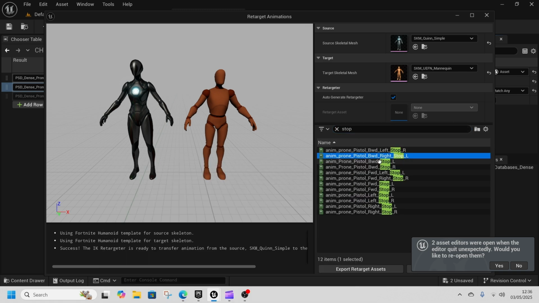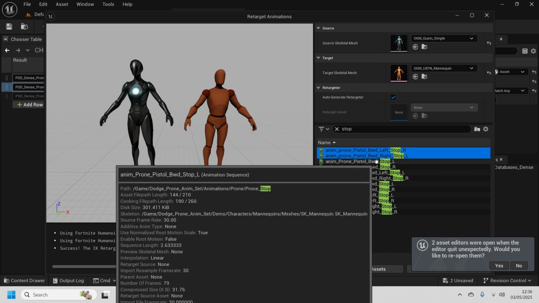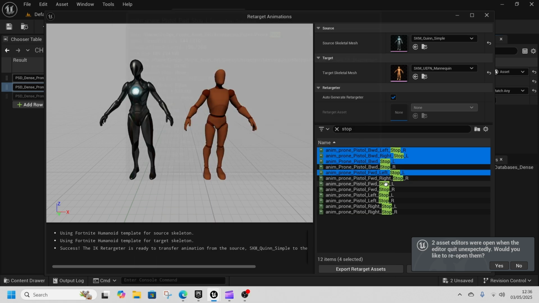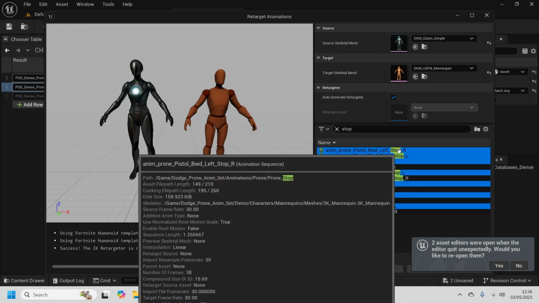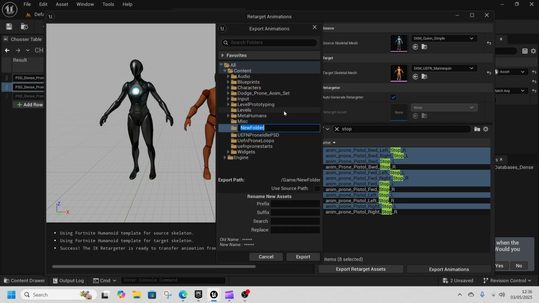And so we've got pistol, prone, stop. So I want the left, right, stop, backward, left, right, stop, backward, stop, forward, stop, left, stop, right, stop. 1, 2, 3, 4, 6, 7, and now I'm missing one. Backward left, backward right, backwards, forward left. There we go, forward right. And we'll export those again, make a new folder, UEFN, prone, stops, export those.